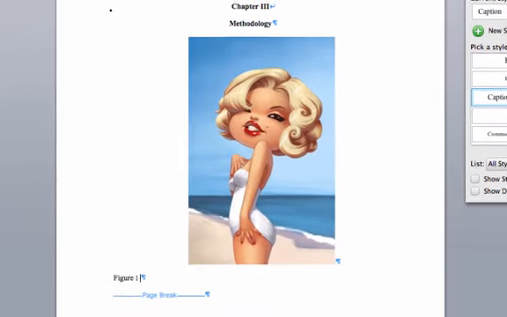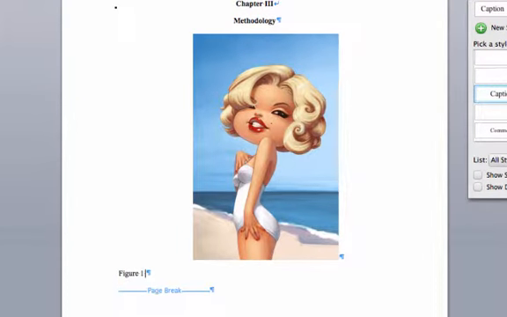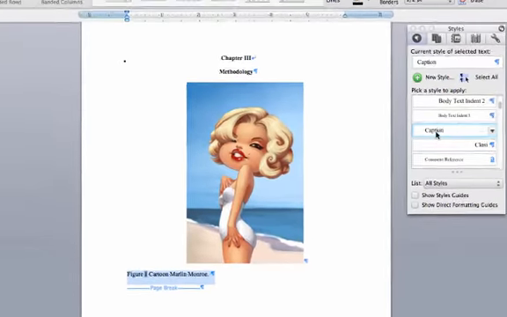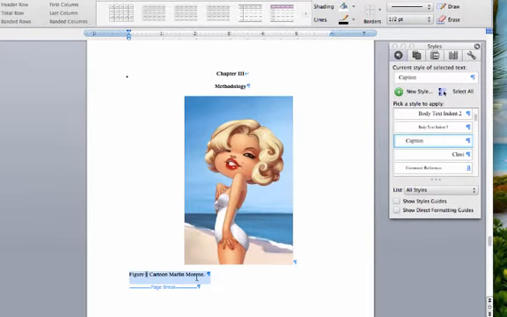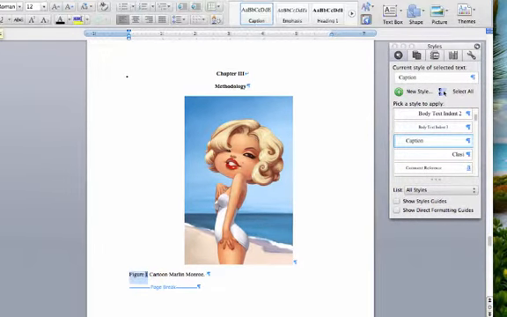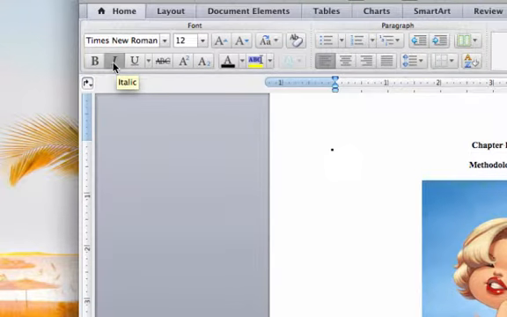And also the figure needs a heading. Go to click the caption, but the figure should be italic.